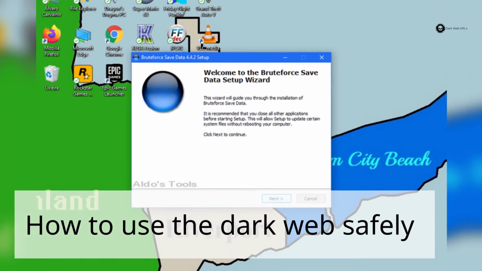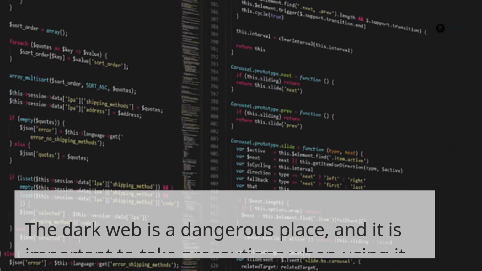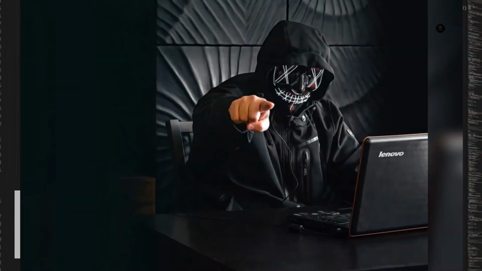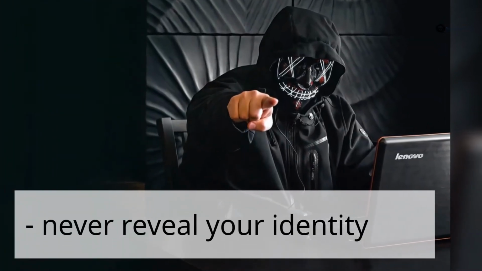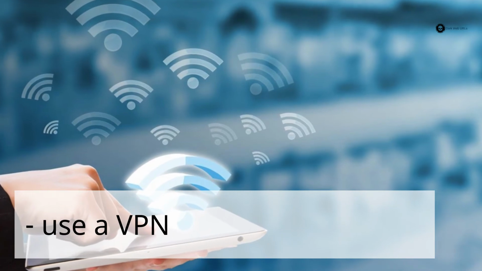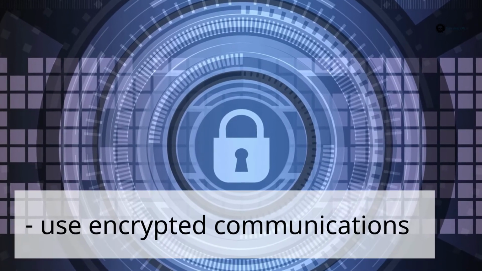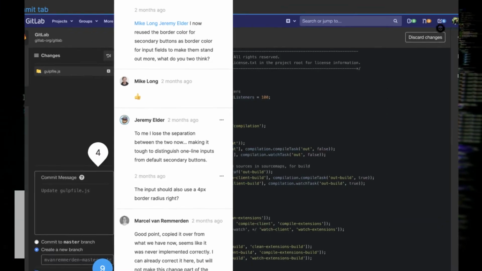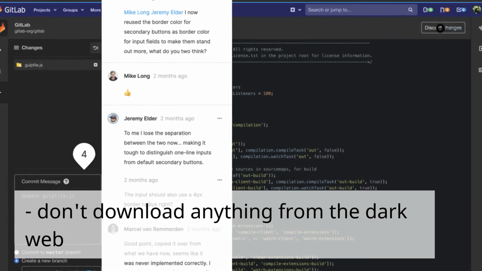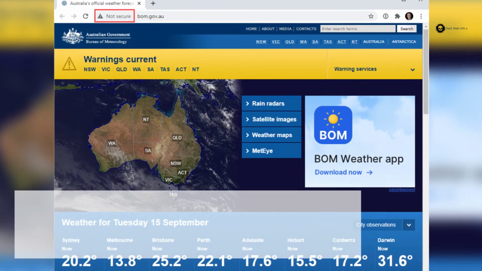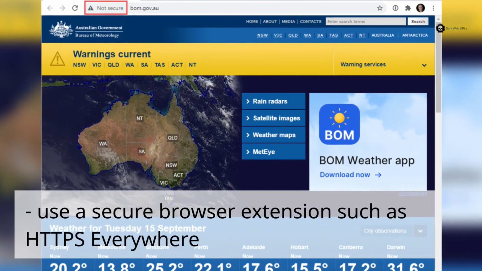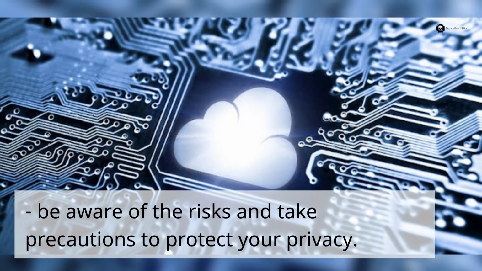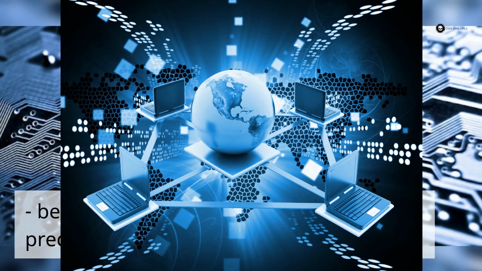How to use the dark web safely. The dark web is a dangerous place, and it is important to take precautions when using it. Never reveal your identity. Use a VPN. Use encrypted communications. Be careful with the websites you visit. Don't download anything from the dark web. Use a secure browser extension such as HTTPS Everywhere. Be aware of the risks and take precautions to protect your privacy.